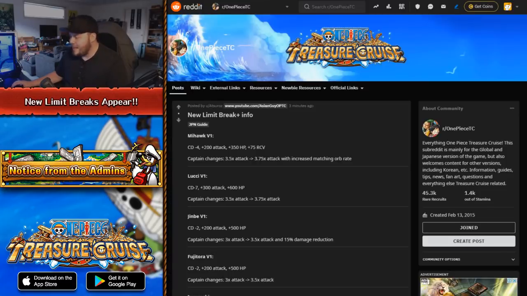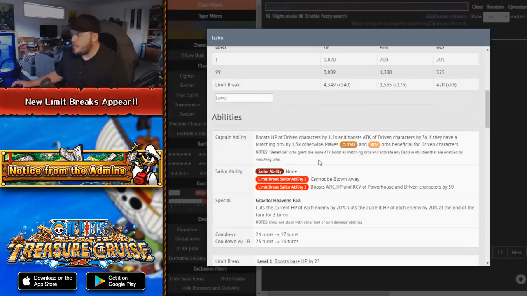So he has a changed captain to just 3.5 times attack. Okay, so that is a nice difference there. That makes him a 3.5 with a matching slot. I assume this goes to 2 times. I hope it goes to 2 times without a matching slot. But of course, that's the big downfall of the character, the fact that you have to get a beneficial slot to get your big boost.